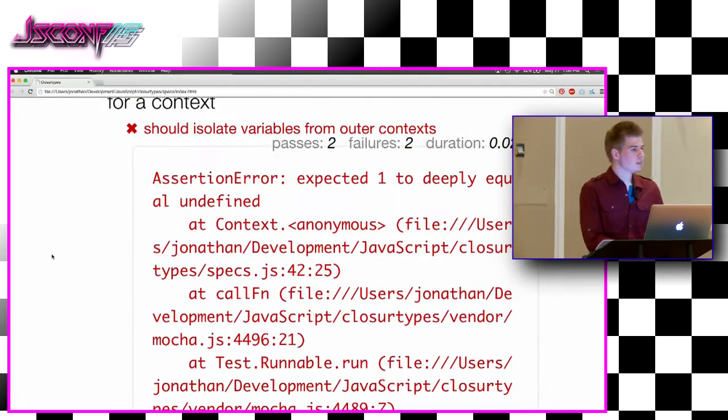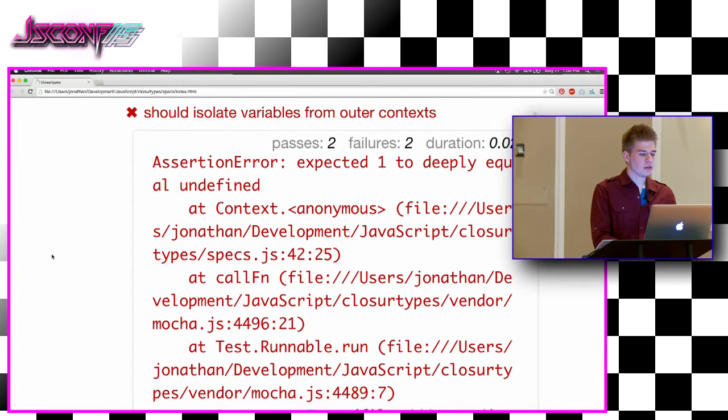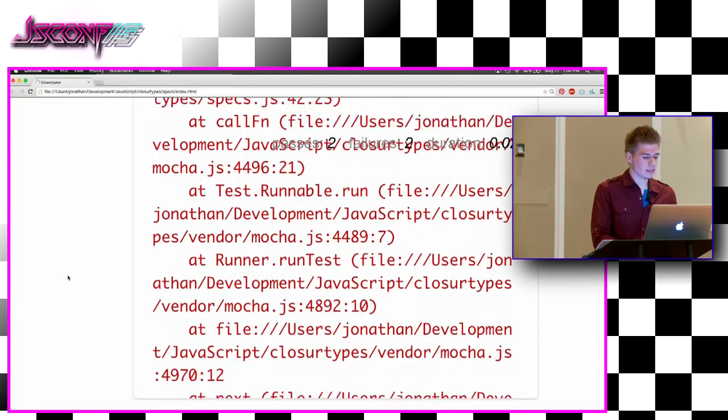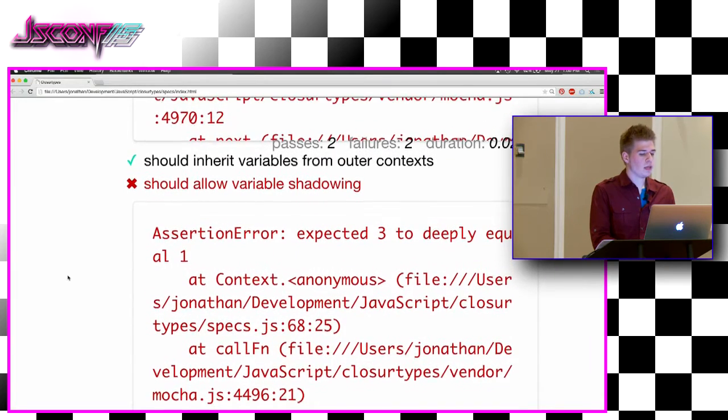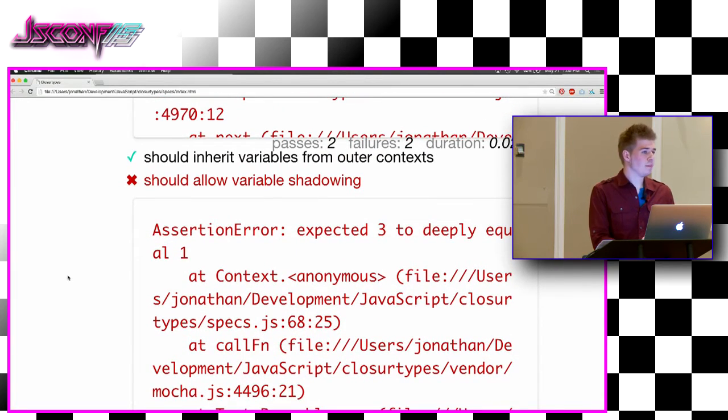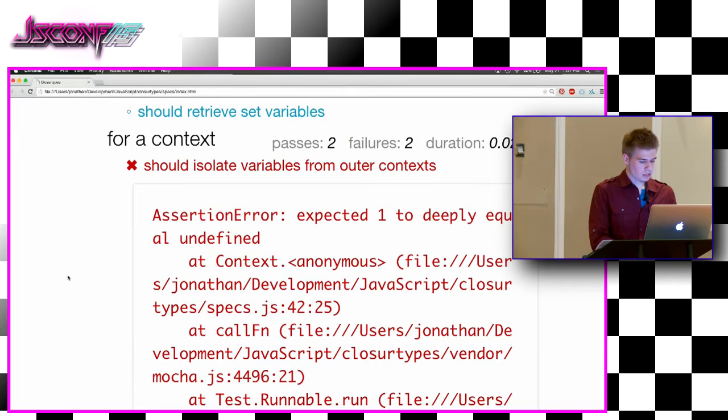The first and third tests are failing, though. It says that it should be able to isolate variables from outer context, which means that whenever we supposedly push a new context, we're leaking data into the external environment. It's because at this point, we're only dealing with global contexts. We haven't implemented local contexts. And then the final one, variable shadowing. This says that if we have two variables of the same name, that if we set the variable by the same name in the inner scope, it should not override that when we go back to the outer scope. This is the isolation part. So both of these tests fail.